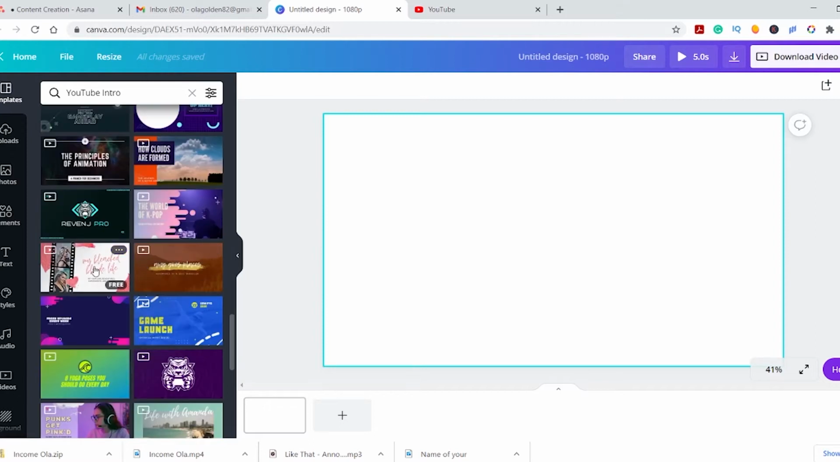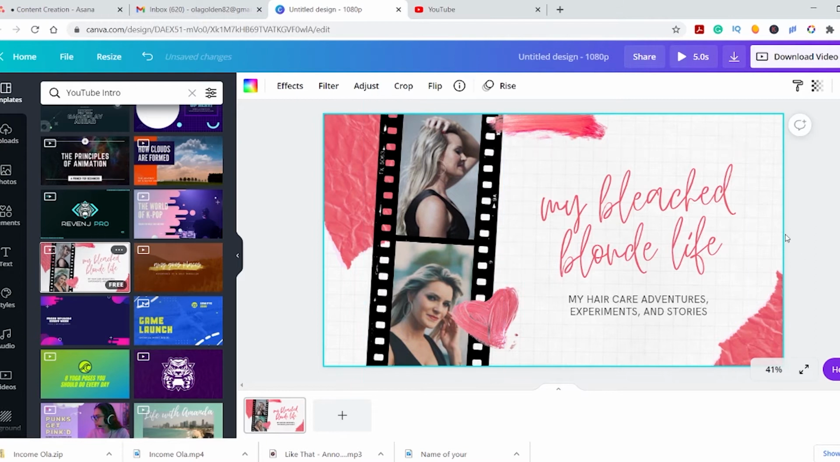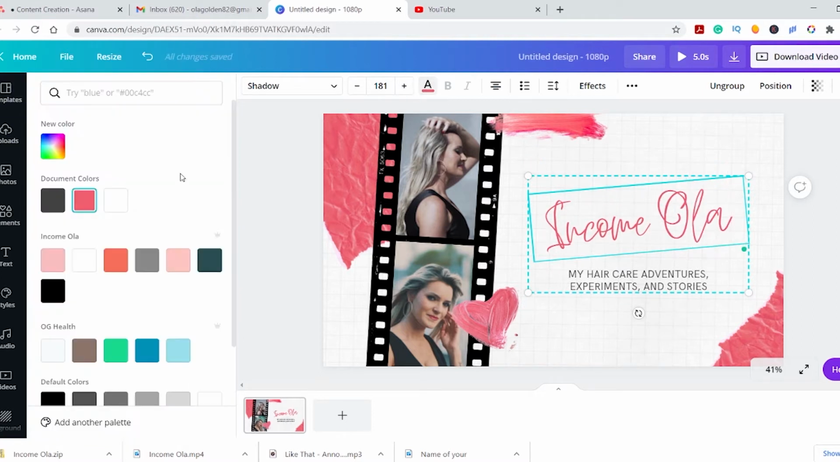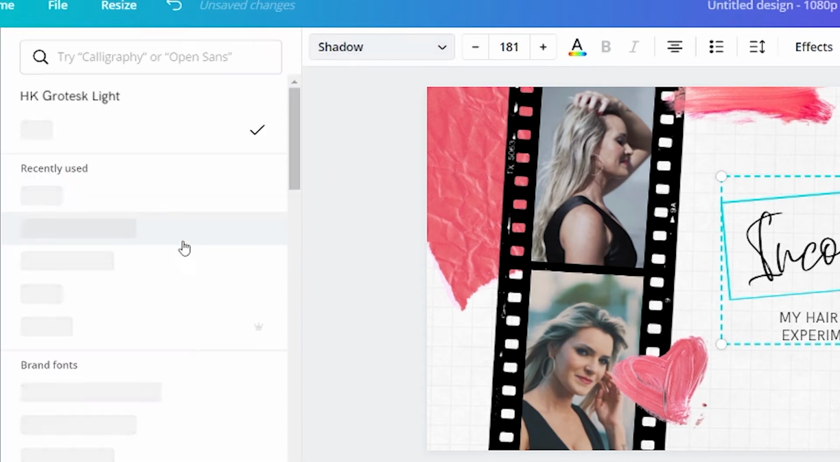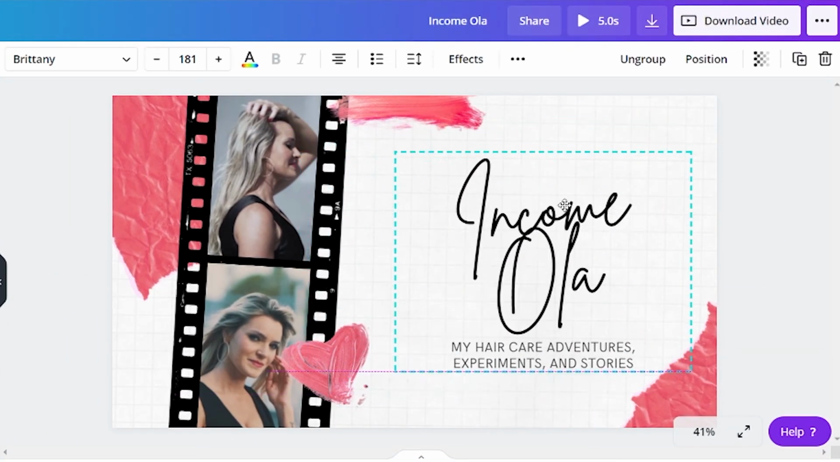So I like this one and it's free, so click on that and it will import it in your canvas. Then double click on the text and let's type my name. You can change the color here and you can change the font here. And now, as you can see, when I move, it's all moving together.